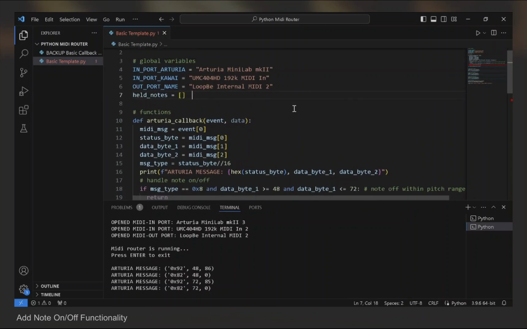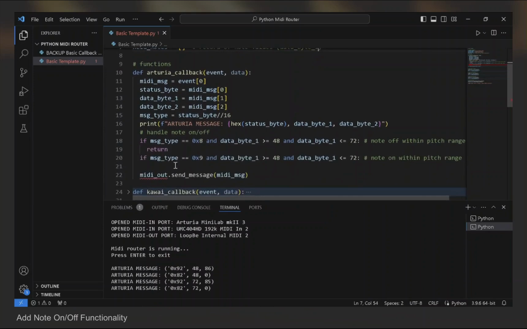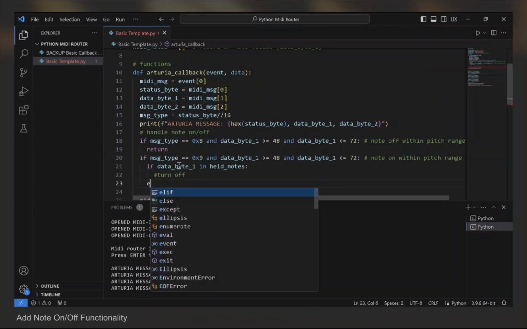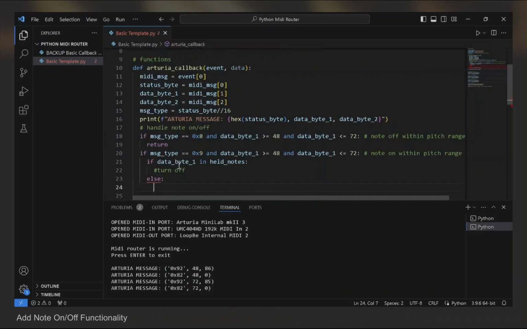And what we're going to do here is just keep a record of note values for any notes that are currently logged on. And remember, this is our data byte 1, which is giving us the note value information. So that now allows us to check to see whether it's already on. So if our data byte 1 is already in our held notes, then we're going to need to code in something about turning it off. We'll do that in a minute. Else, we're going to need to turn it on.